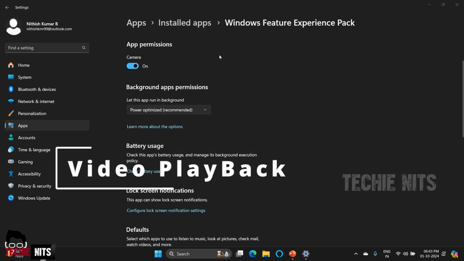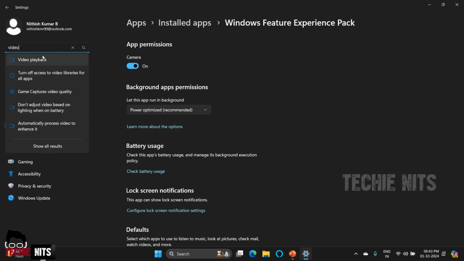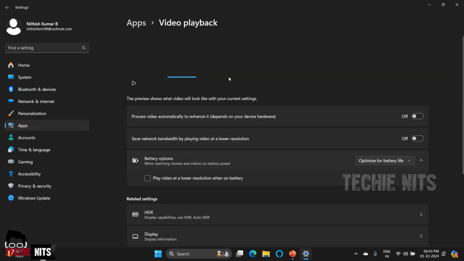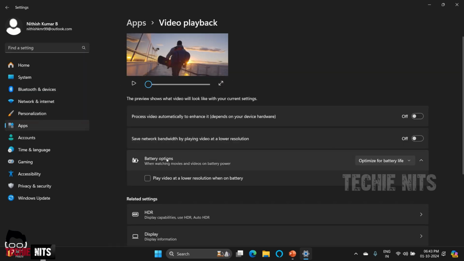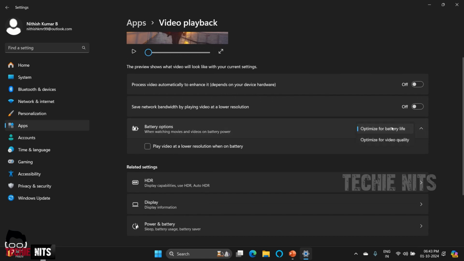Up next is video playback settings. Just go to search and type video playback. Here under battery options you can find two options: optimize for battery life, optimize for video quality. If you select optimize for video quality, you'll see the best video quality but your battery drains faster. But if you select optimize for battery life, your video quality will still be good, just that it is optimizing the battery life and the consumption is very little.